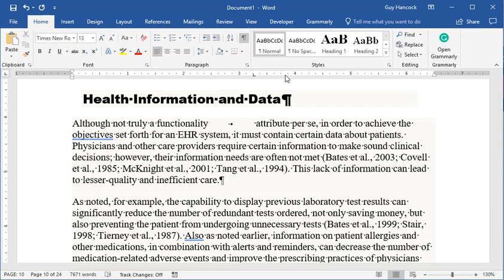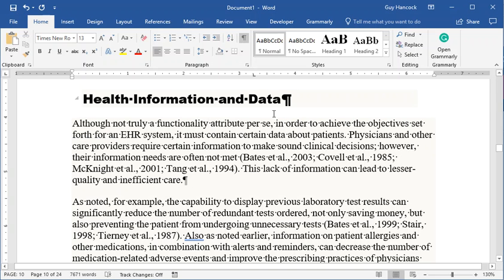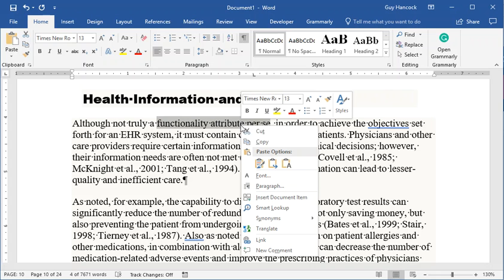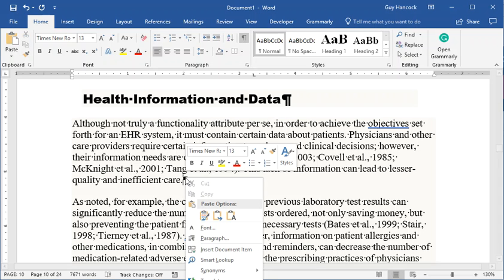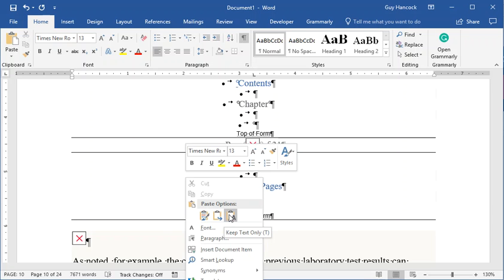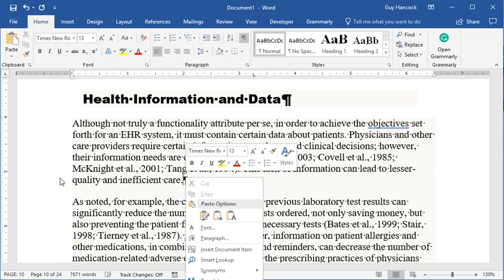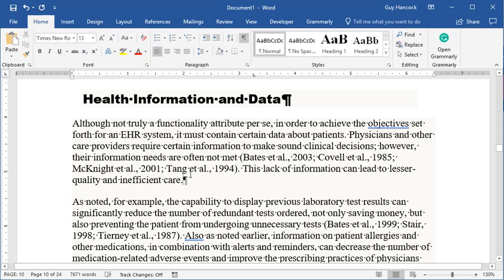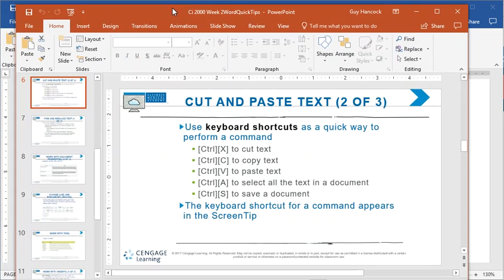Some other really quick things: if you select something and then right-click on it, you have an option to copy it. And if you've copied something, you have an option when you right-click to paste it. And you can paste it keeping the source formatting where it came from, or merging formatting, or just the text only. So those are different ways you can paste using the right-click. There are keyboard shortcuts for copying and pasting as well. And actually, I have the keyboard shortcuts here, so let me show those to you.